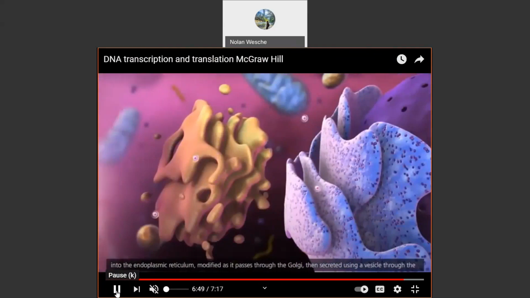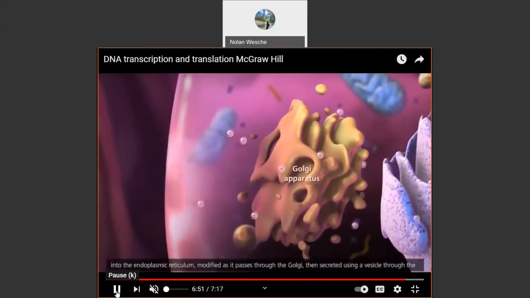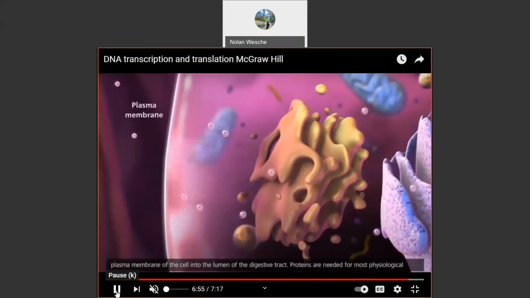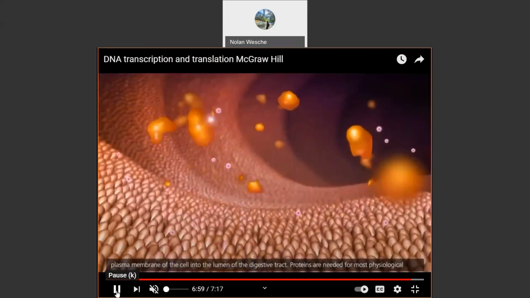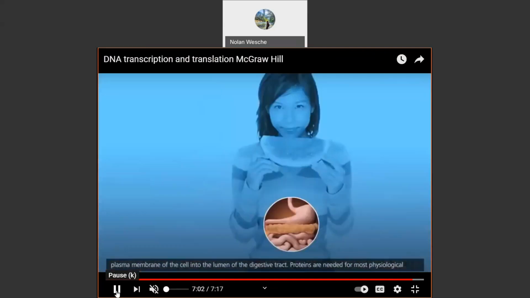All right, so we're going to travel away from the Golgi to the plasma membrane, exocytosed, and then released into, in this case, the lumen of the small intestine. And these proteins are helping digest these materials that this person had eaten. Okay, so that's the full process of transcription, translation, central dogma.